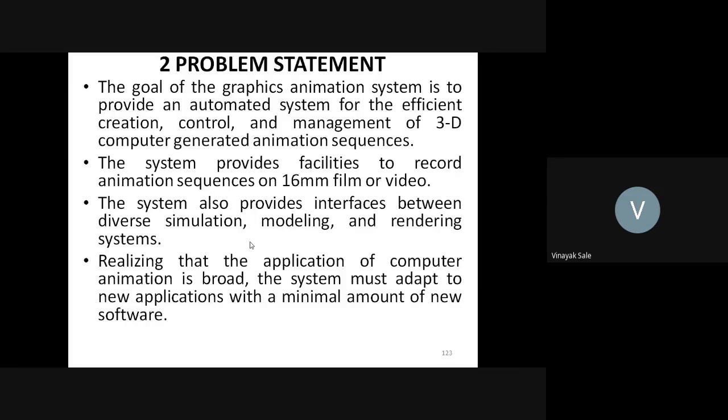A goal of graphics animation system is to provide automated system for the efficient creation, control and management of 3D computer generated animation sequence. The system provides facilities to record animation sequence of 16 mm film or video. The system also provides interfaces between diverse simulation, modeling and rendering systems.